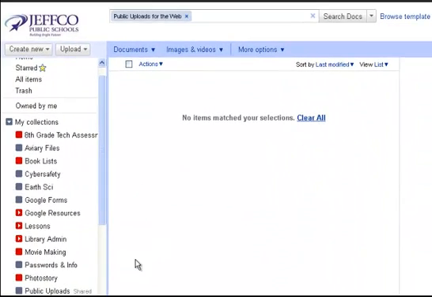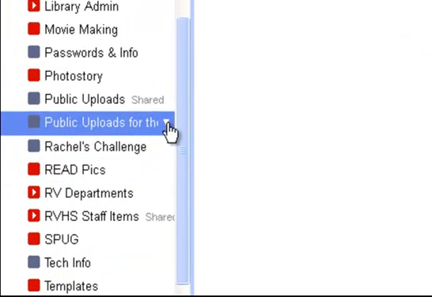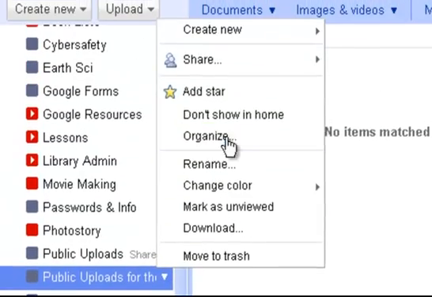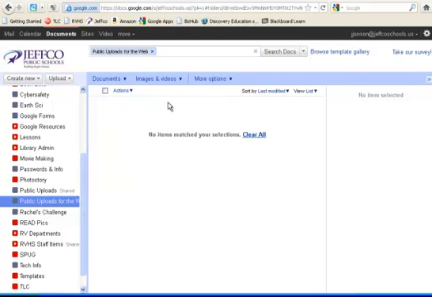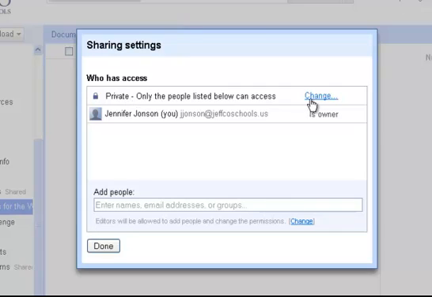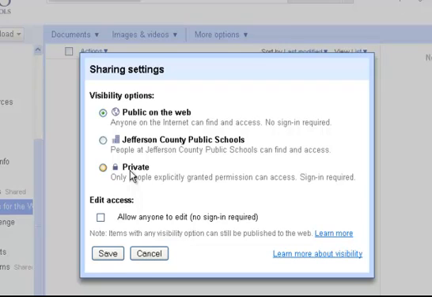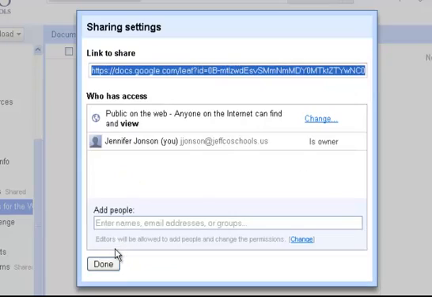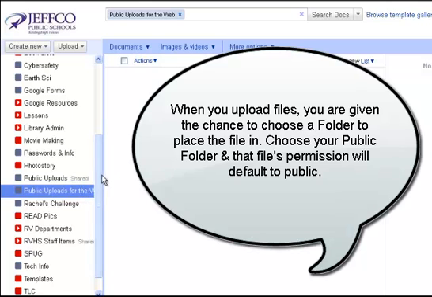Now when this collection loads, I'm going to scroll down to it, and next to it I get the little drop down, and I'm going to change its sharing settings. So this is going to apply to every single file, video, whatever I put in this folder is going to have these settings. Right now it defaults to private, so I'm going to change that to make it public on the web. So I want everything I put in this folder to be public. I'm not going to check the editing box. I don't want them to edit it, but I wanted to be able to see it. I'm going to click save.